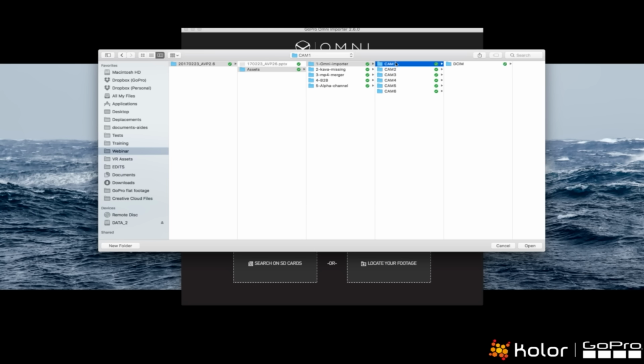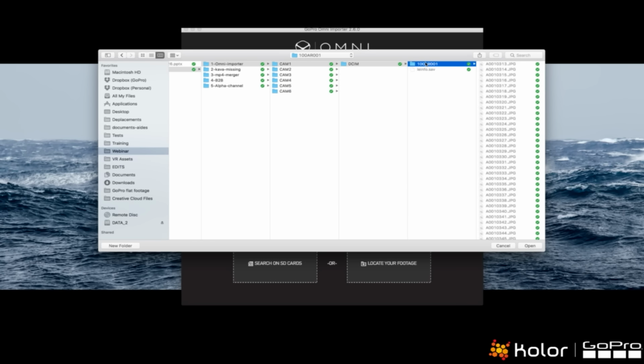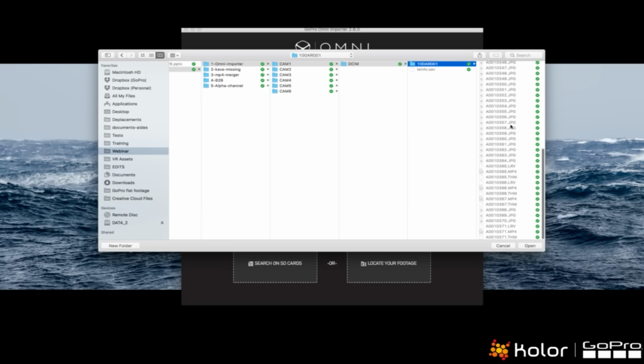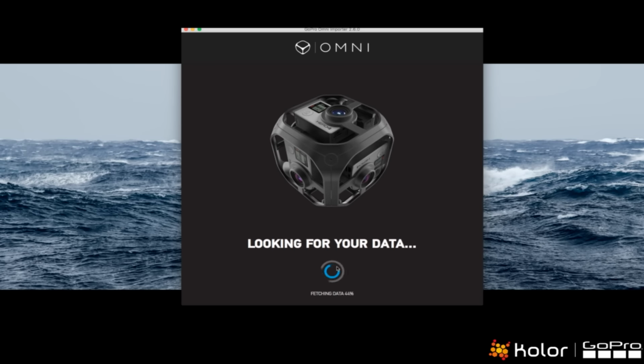For those of you who are going to be using the Omni importer and dumping footage onto your hard drive, it's really important to keep the DCIM folder in full, with then the 100AR001 structure and then all your footage with the LRVs and THMs. This is a crucial part of using the Omni importer. So here I'm just going to click on the folder that contains my SD card dump, and click on Open, and it's going to find my SD card data.